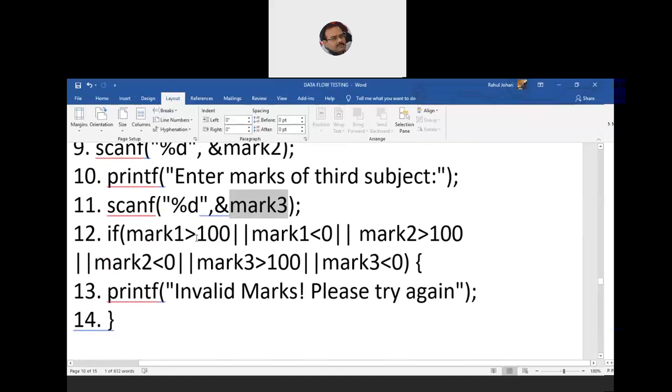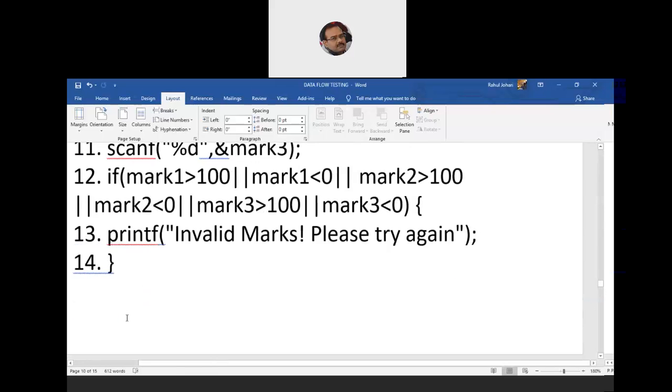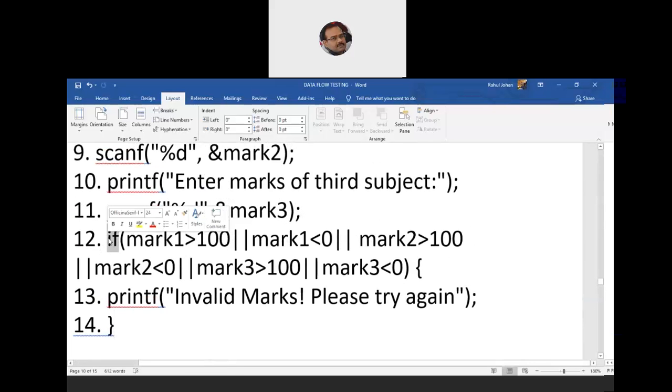Now we carry out a check: if mark1 greater than 100 or mark1 less than 0 or mark2 greater than 100 or mark2 less than 0 or mark3 greater than 100 or mark3 less than 0, then invalid marks. For all three cases, wherever the value is either less than 0 or more than 100, this becomes a common condition for mark1, mark2 and mark3. So we have received the input and found out whether the input is valid or not. At line number 12, the branching is happening for the first time. So when an if condition comes, that means it will have a predicate node.